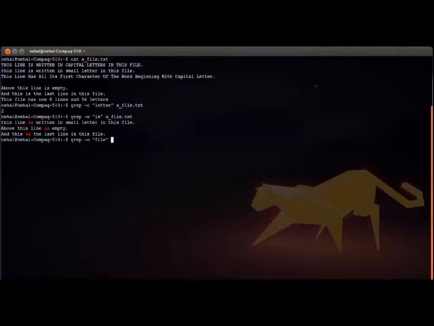Now this will display the file string 3 times in this format.